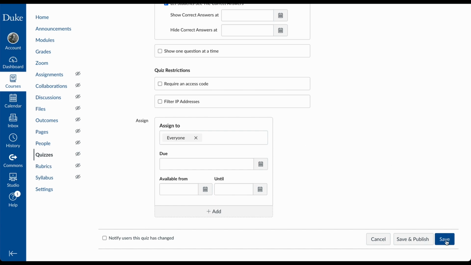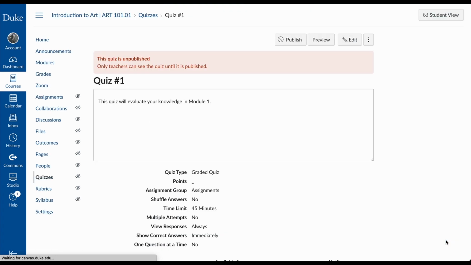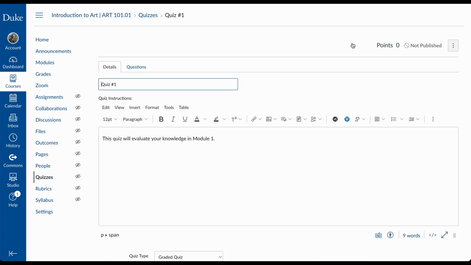Now that we've created a quiz and changed some settings, don't forget to click the Save button. We don't have quiz questions yet, so we're going to only click Save. Then, Canvas will show you the quiz number 1 summary page. Now, we are going to create questions in our quiz. Click on the Edit button on the top right corner, and you'll navigate to the quiz editing page.